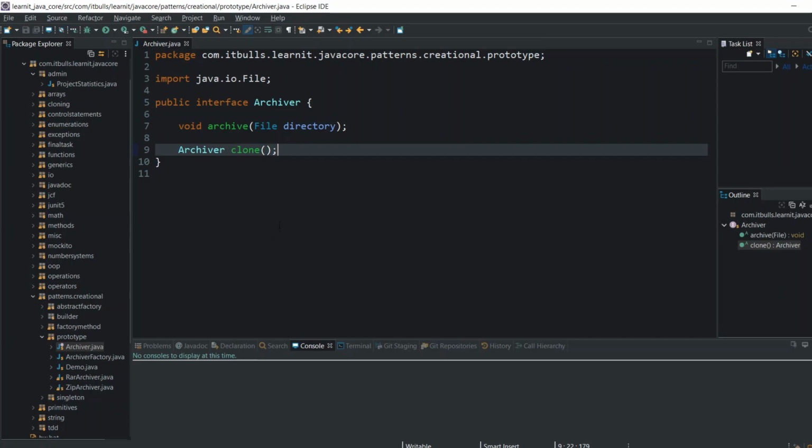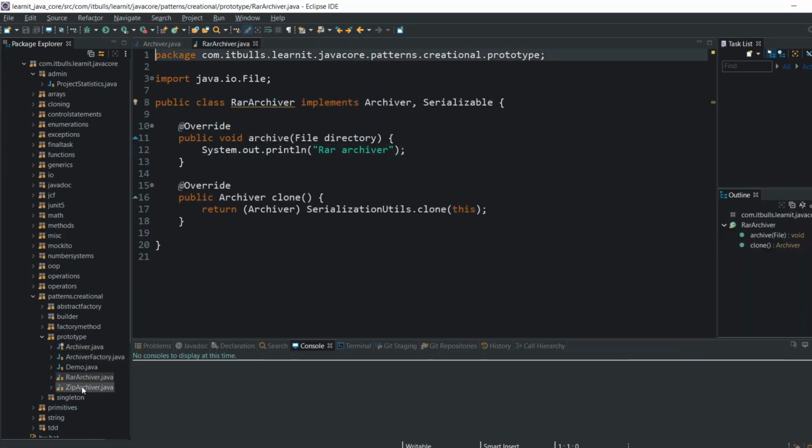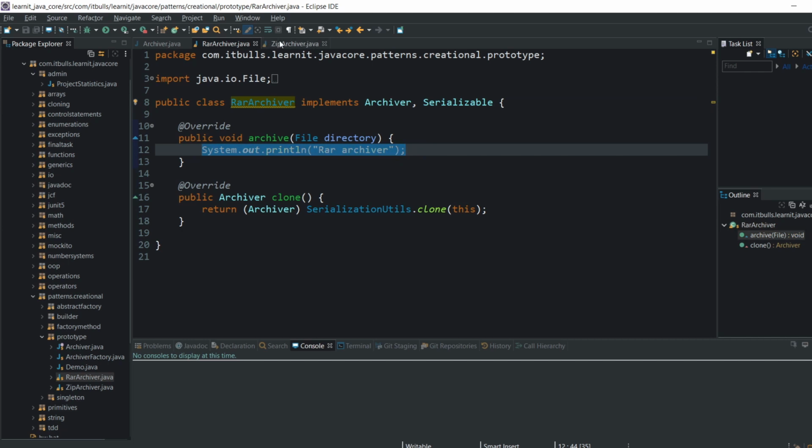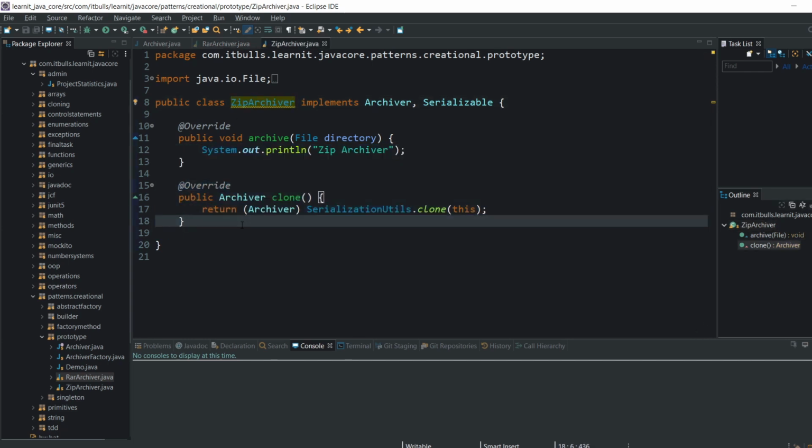Let's jump to implementations. We have two implementations, ZipArchiver and RarArchiver. Each implements the archive method, which is just a stub here for the sake of example, and an implementation of the clone method. If you know how cloning in Java works, you understand that the clone method from the Object class makes shallow cloning. That means it clones only references, but not actually the whole graph of objects that stands behind the references inside the class. I mean its state that is described in fields.